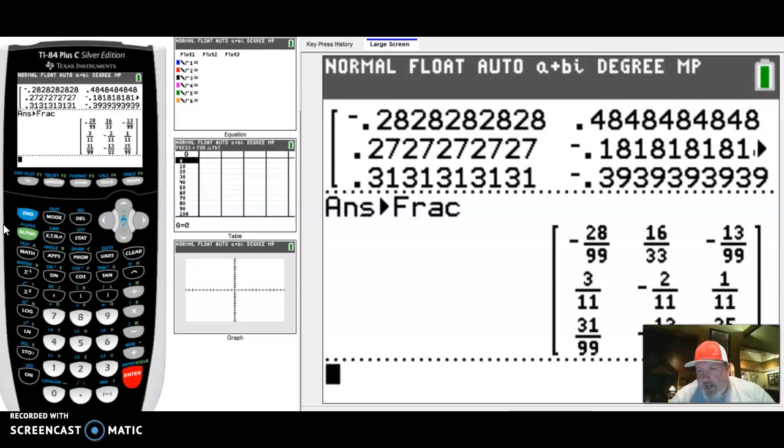If you ever get an error, you try to take the inverse of a 2 by 2 or 3 by 3 and it tells you an error, that means that that matrix does not have an inverse. That does happen from time to time. So I'm going to go ahead and clear this out. But again, this was the one we did in the notes the other day.